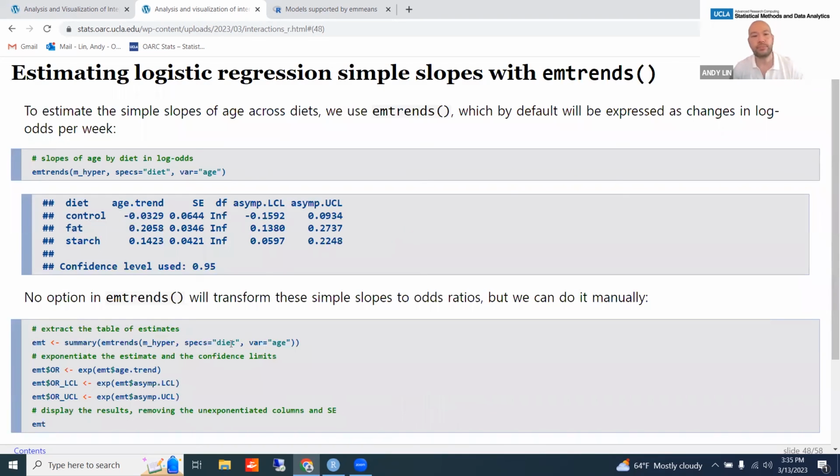Okay. We can also estimate the slopes with EM trends. There's a little difference here, in that there's no direct way to get them expressed as odds ratios. So if I put them in EM trends as I have before, here's the model object, here is the variable, the moderator, and then here is the variable whose slopes we want. So these are expressed in log odds. And you can see they look different.